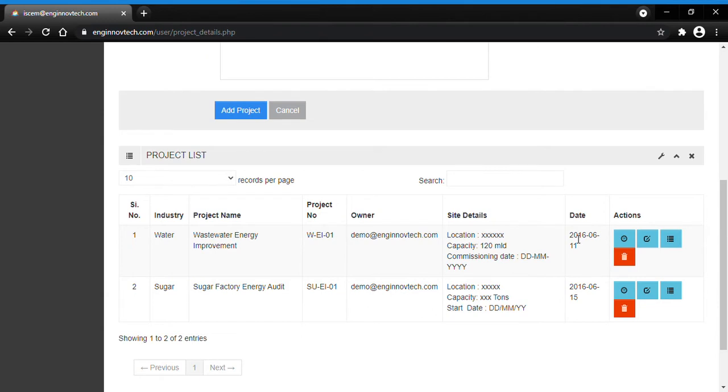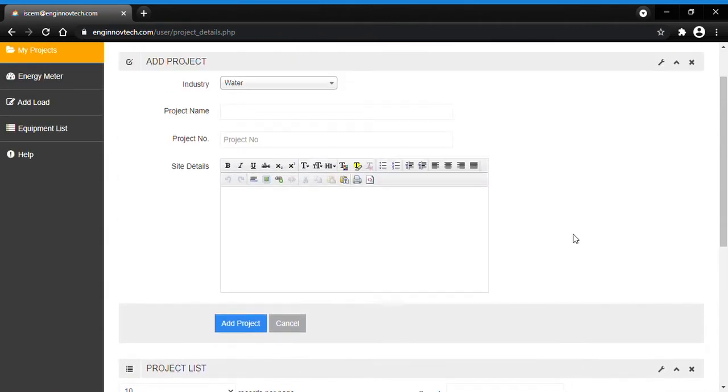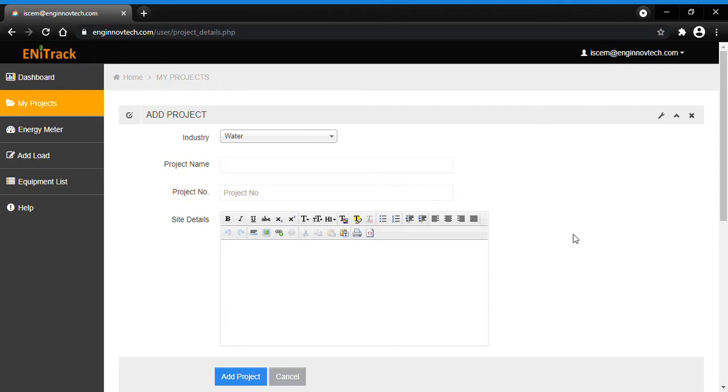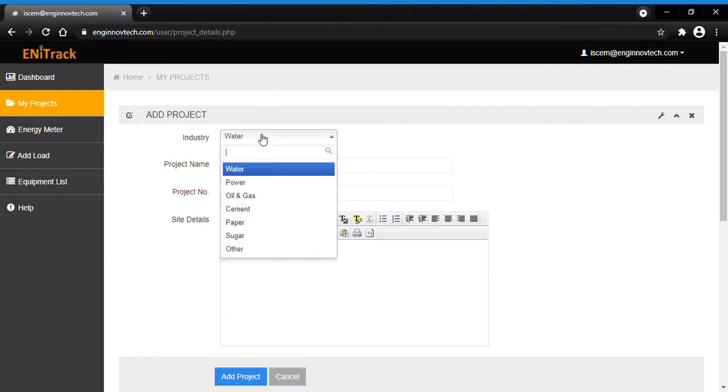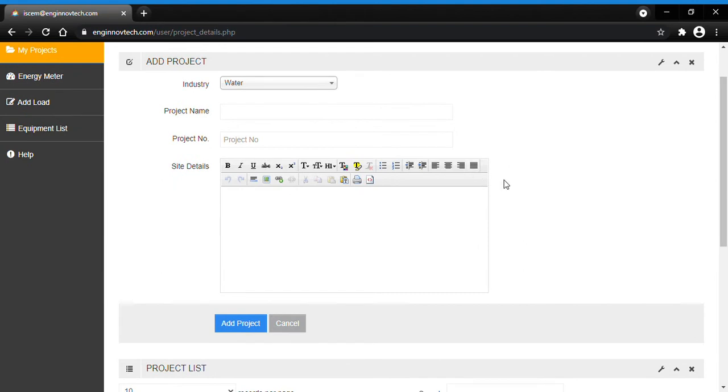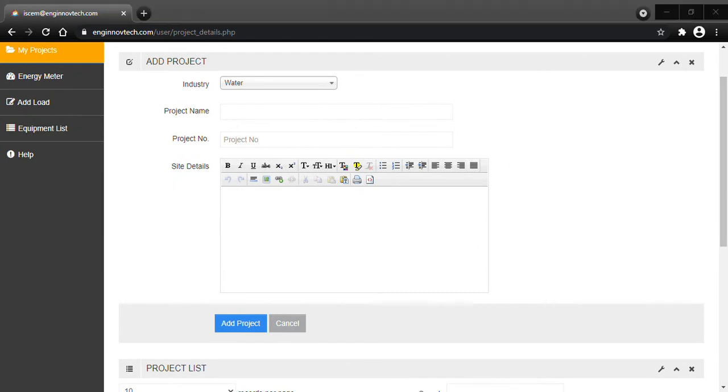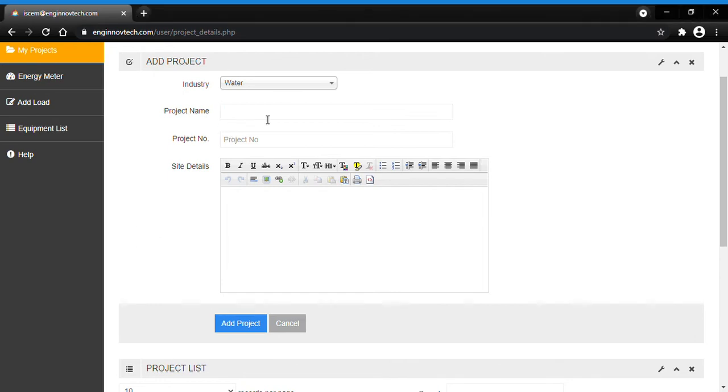Once you are on the add project form, you can start adding the project by selecting the industry for which you want to create the project. So you can create the project by filling up this form. Let us create one project. For example, it's a pumping station project for the water industry. Suppose the pump number is PS0011.